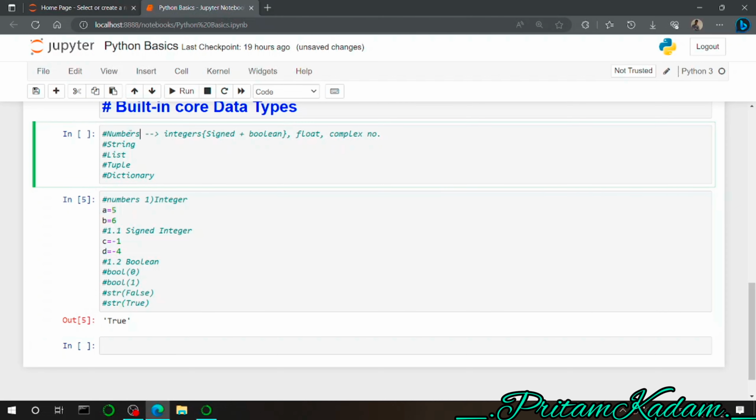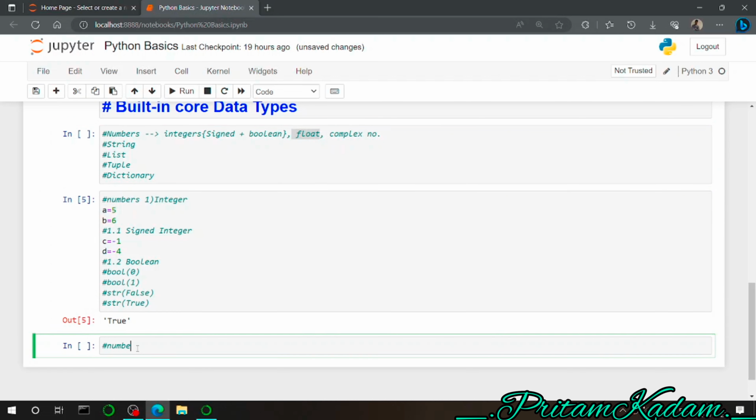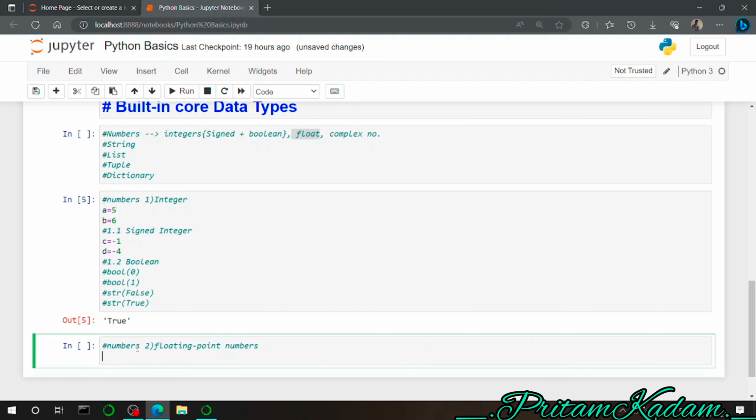Okay. So let us proceed ahead. So we have completed the first part. Now we have the float part. So numbers, and we have the second part as float. As I already told you, a float is a number with a decimal point. So anything like 3.0, 3.1, 10.467.